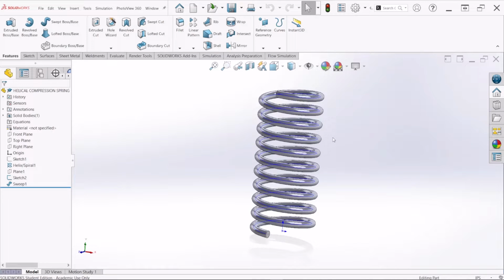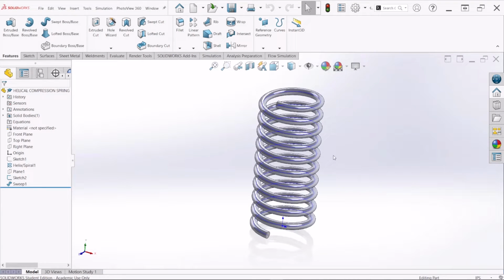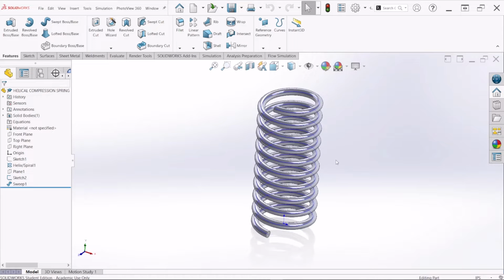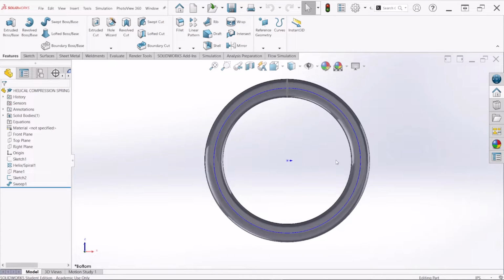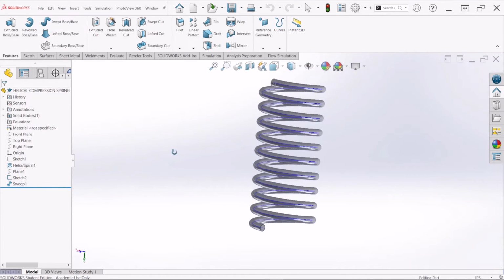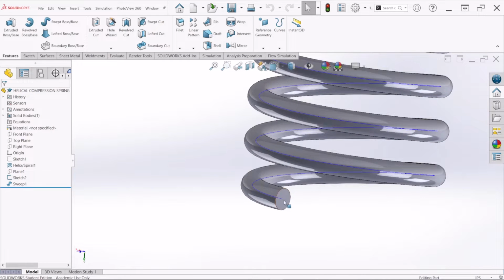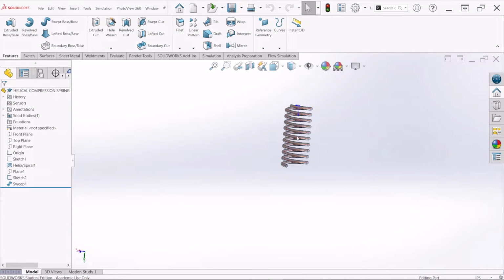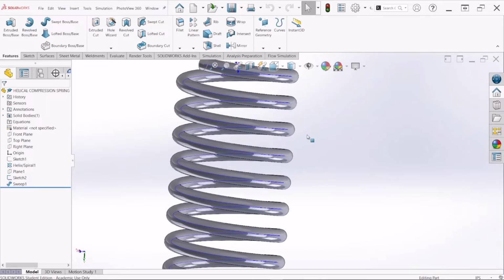In order to make any spring, we need a few pieces of information. The first one is the mean coil diameter, and that's the diameter of the spring. The next one is the wire diameter, which is this profile right here. And we also need the height of the spring and the pitch. The pitch is the distance between two adjacent coils.